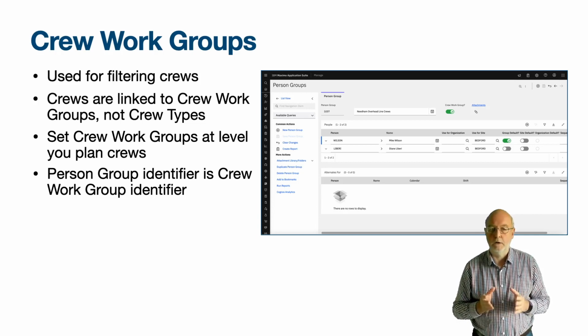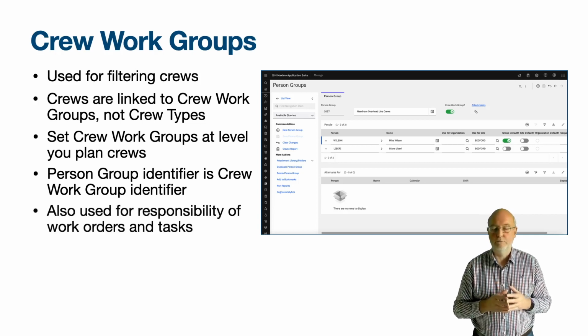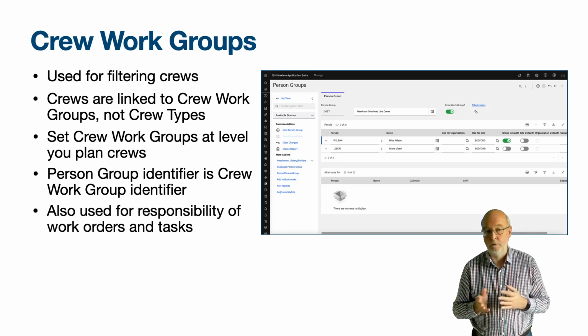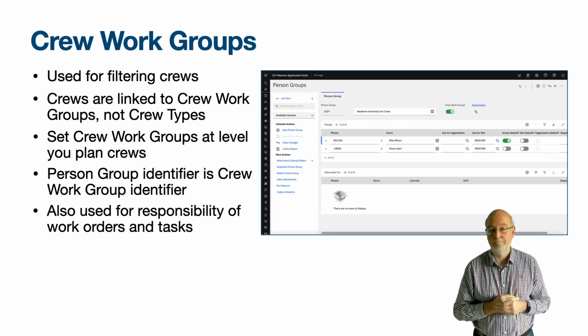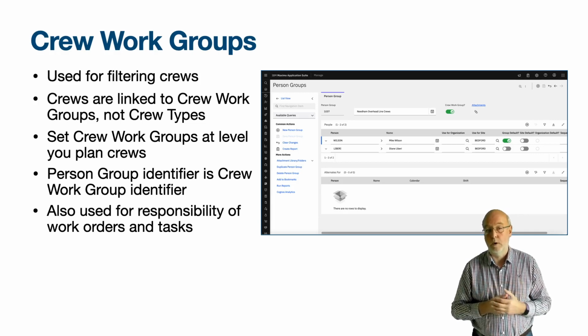Crew workgroups are used to define who is responsible for work. The crew workgroup will be found in the responsibility section in the job plans, preventive maintenance and work order tracking applications. The PM workgroup takes priority over the one from the job plan when generating PM-based work orders.